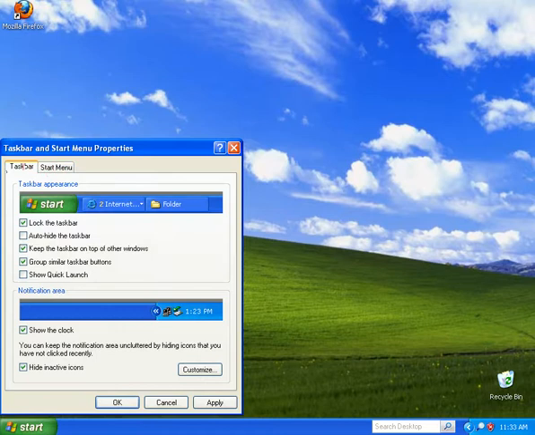The other thing, if you click on the Taskbar tab at the top, you have a couple other options. You can auto hide the taskbar, which is basically when it hides until you put your mouse over it and then it pops up. I don't like that, so I don't enable that.